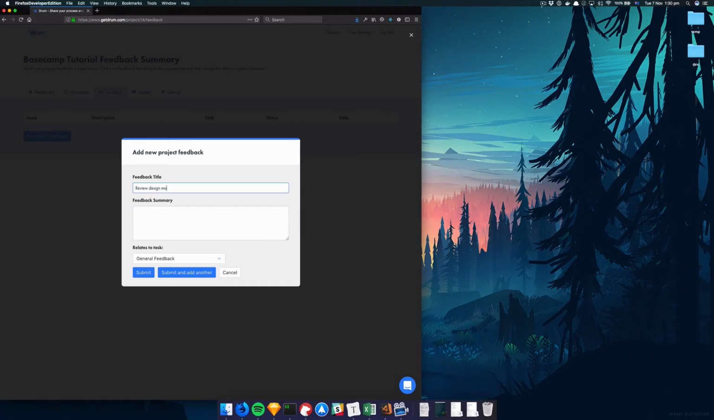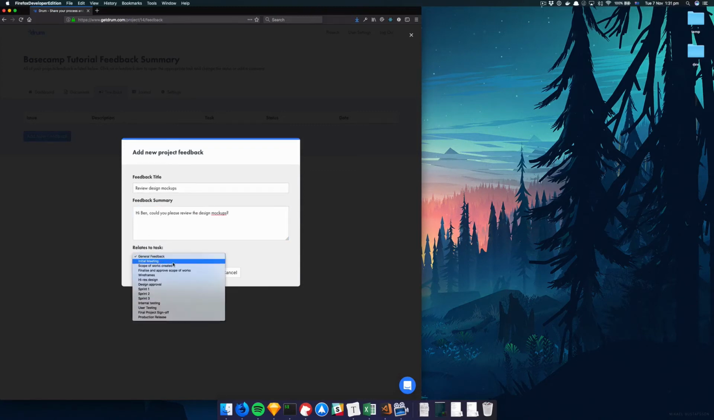View design mockups. This probably isn't a great feedback item. Hi, Ben, who was my client. Could you please review the design mockups? I can actually join it to a task as well. The beauties of relational databases. So I'll attach this to the wireframes. I can submit or submit another.